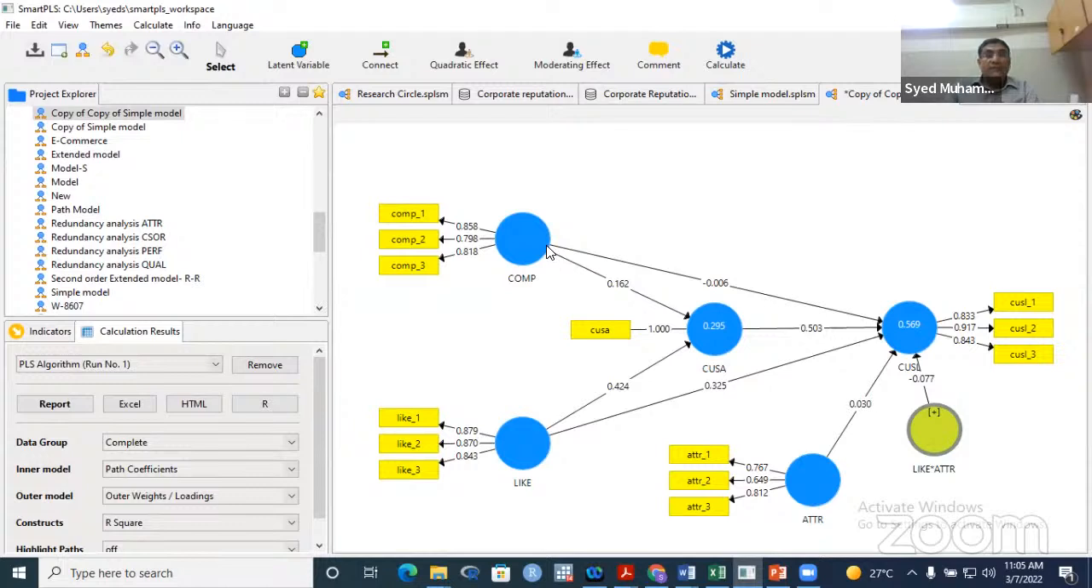The first hypothesis is the direct effect of competence on customer loyalty. The second hypothesis is the mediating effect of customer satisfaction between competence and customer loyalty. The third hypothesis is the mediating effect of customer satisfaction between likability and customer loyalty. The fourth hypothesis is the direct effect of likability on customer loyalty. And the fifth hypothesis is the interaction effect or moderating effect of attractiveness between likability and customer loyalty.